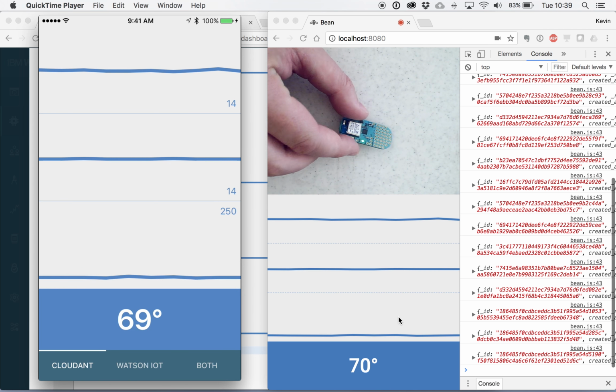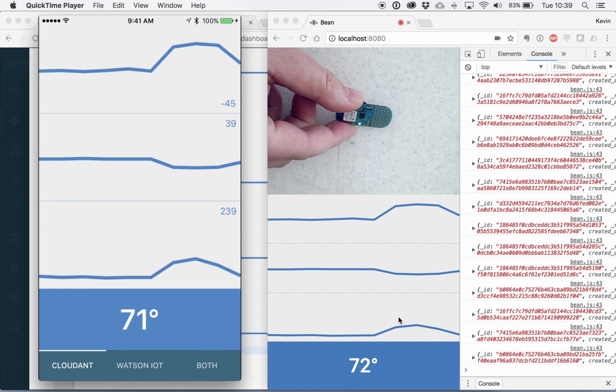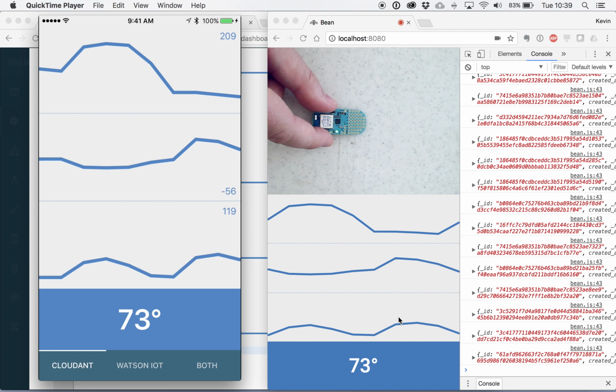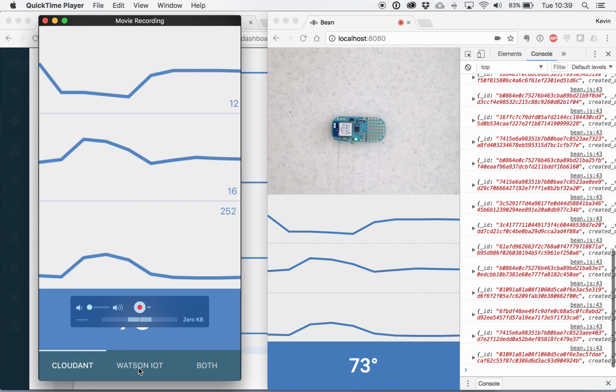And just to show you that it is real data, we can go ahead and tilt the Bean and get the various charting values from that as well. All right, so that's Cloudant. We can do Watson IoT.